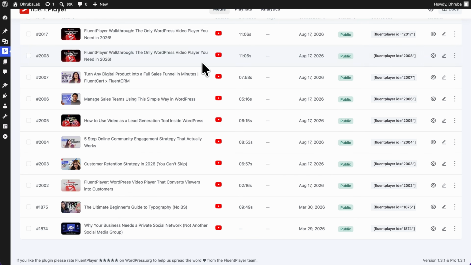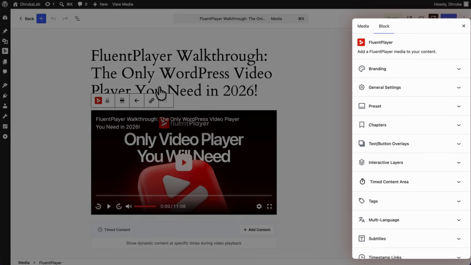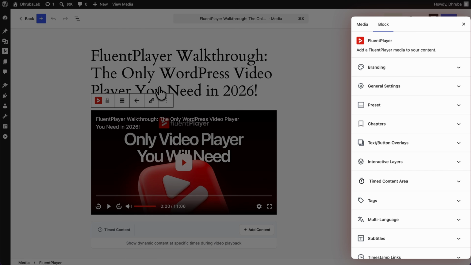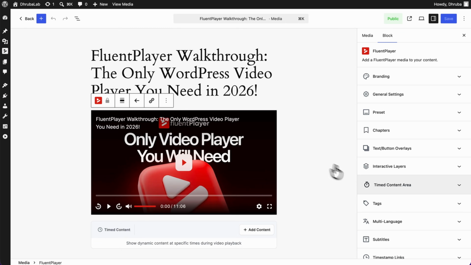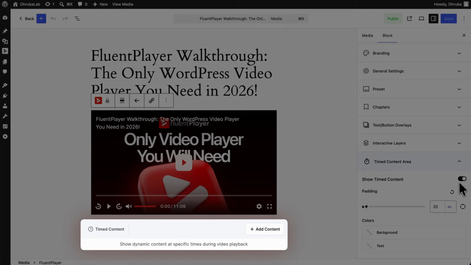I have already added a few videos to FluentPlayer, so let's open one and see how this works. You can see all the player settings in the sidebar, making it easy to customize every part of your video experience. Let's open timed content. As you can see, by default, it's enabled. And FluentPlayer unlocks a new section where you can display different content at different moments in your video.